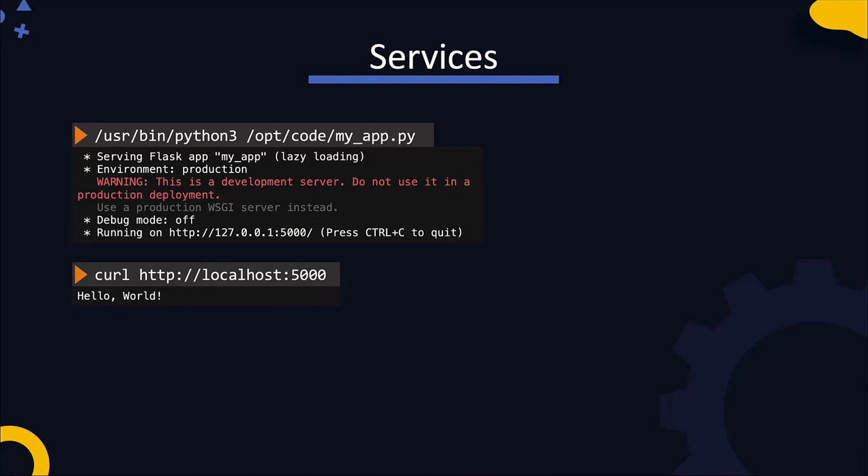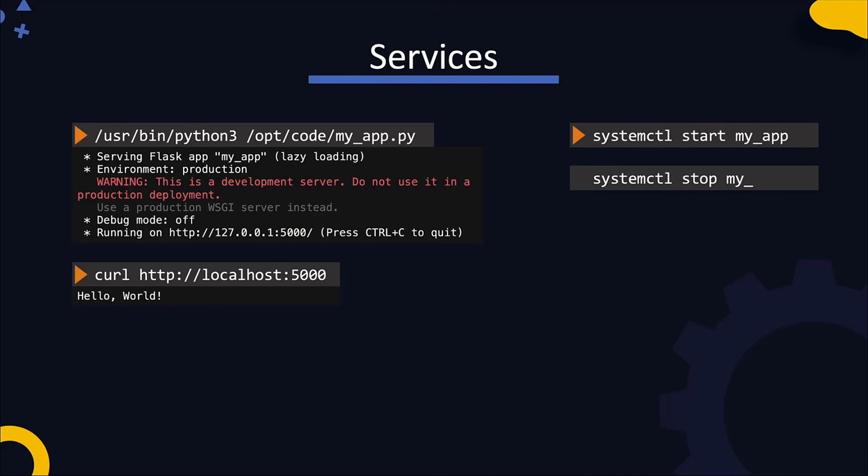Now, I want to configure this as a service. So you want your program to run as a service so that when you run the systemctl start command, it starts, and when you run the systemctl stop command, it stops. And similarly, you want to configure your application to automatically start when the system boots up and even automatically restart in case the application crashes. How do you do that?